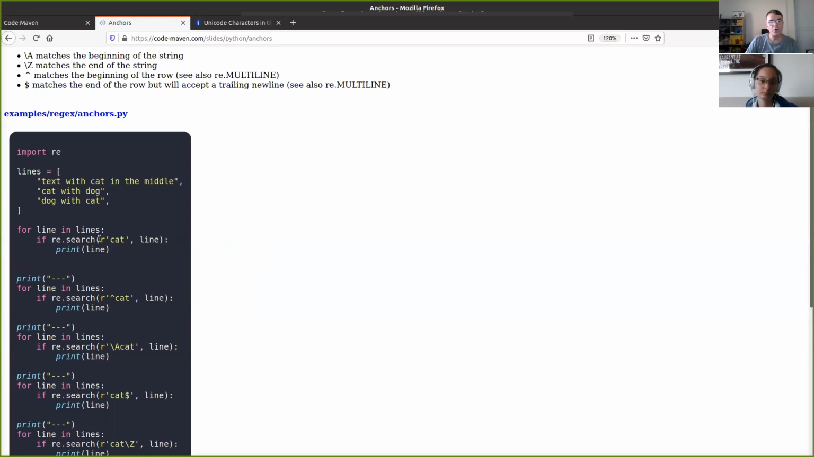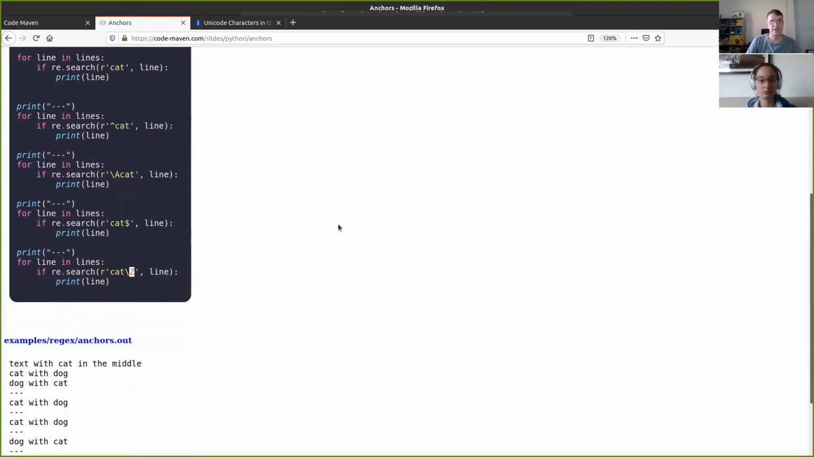Okay, so if you go over the example, this cat will match this one, and this one. This cat will only match this line. The same here. And the cat with the dollar at the end will match this one only. And the same with the cat with the \Z.